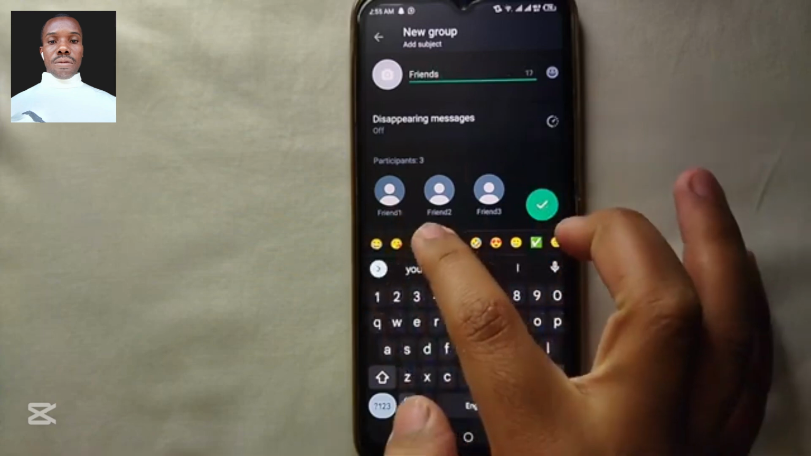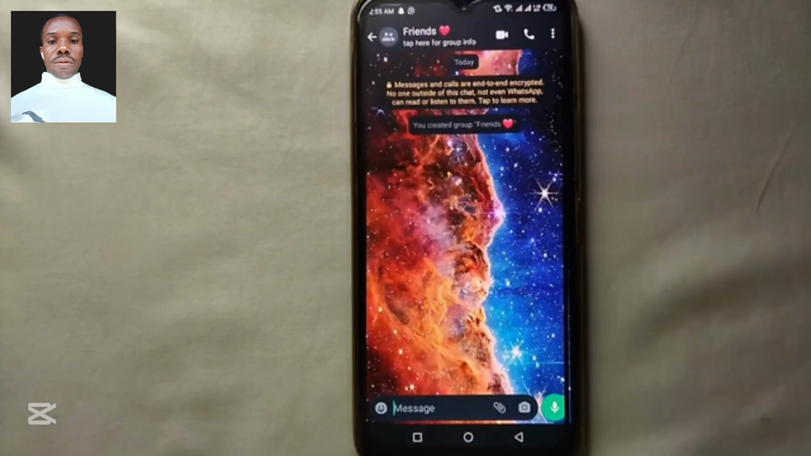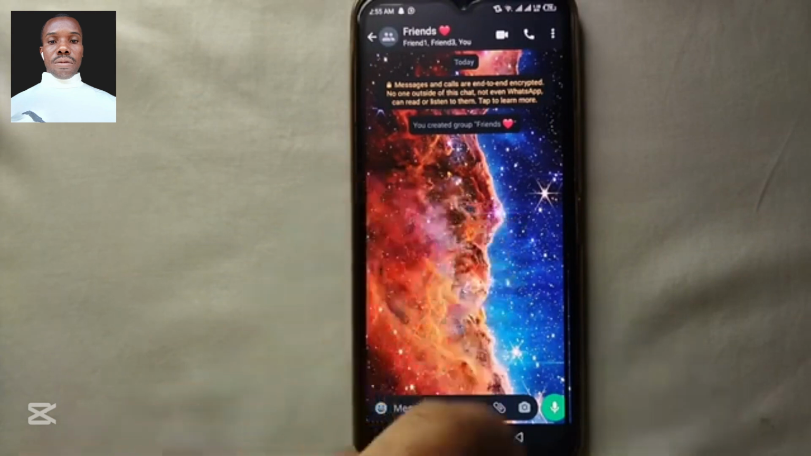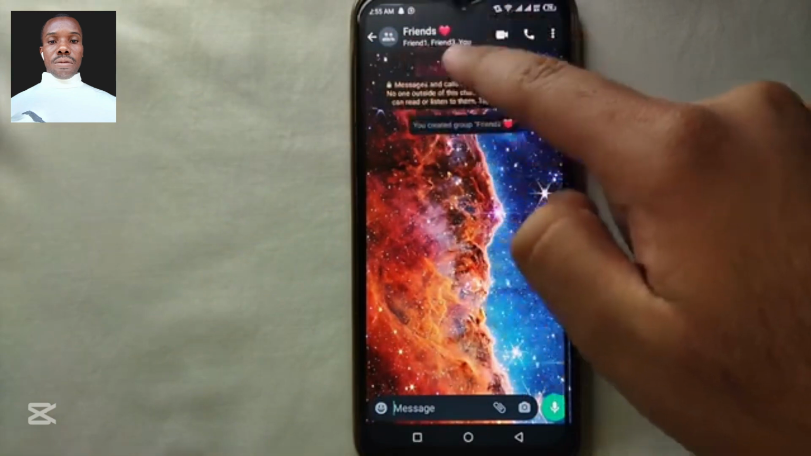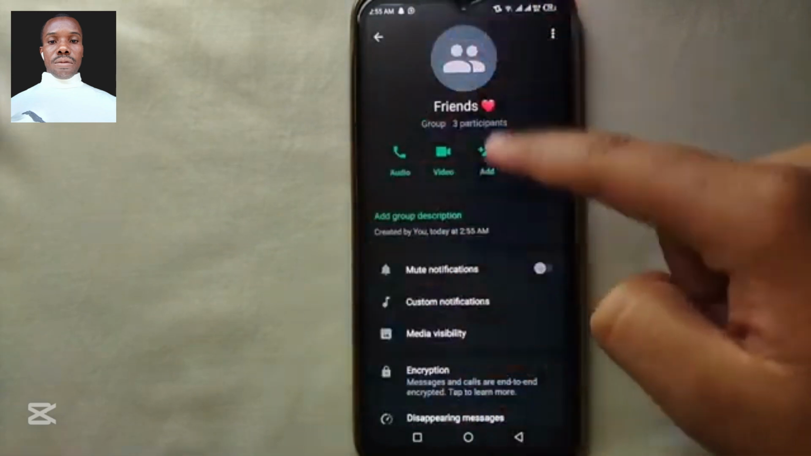Along with the name you can also add emojis of your choice, and after that just click here. Here you can see it says the group has been created. So now we will further set up our group by just clicking on its name here on the top. Just tap on it and then there will be more options.